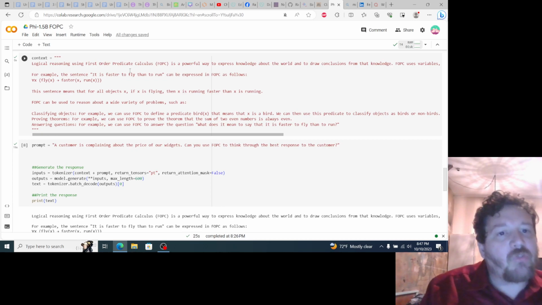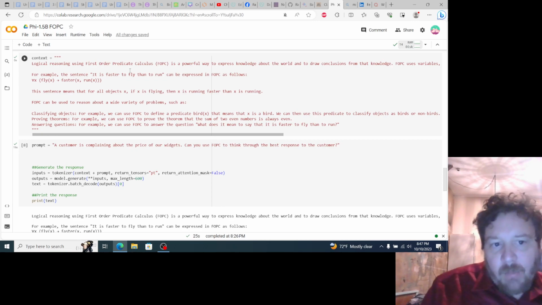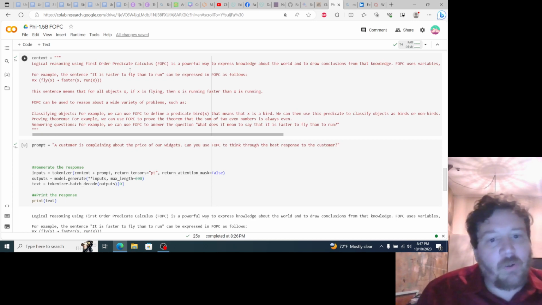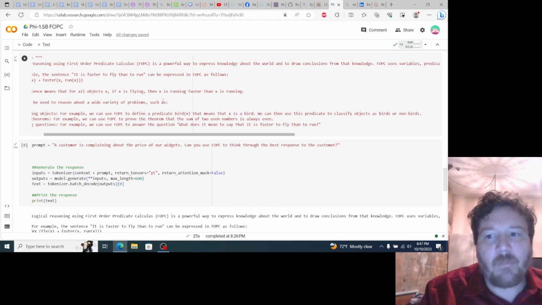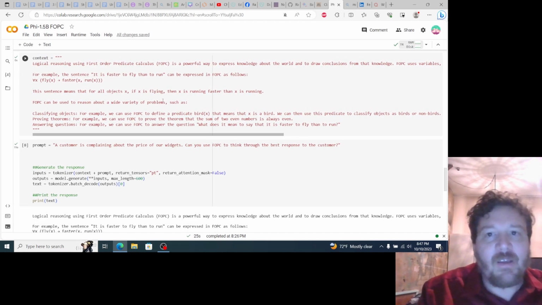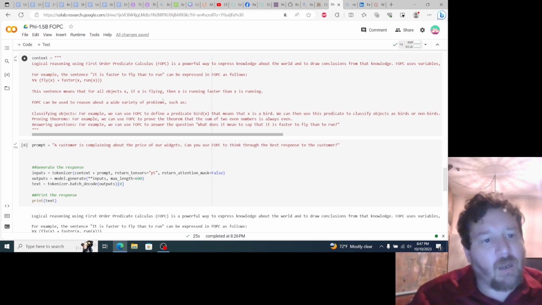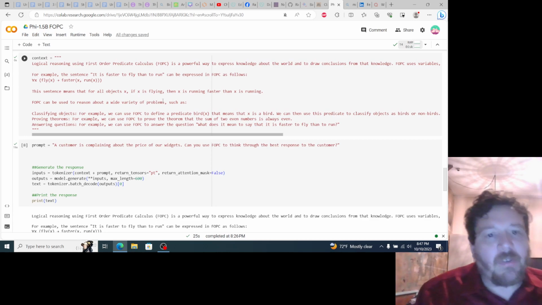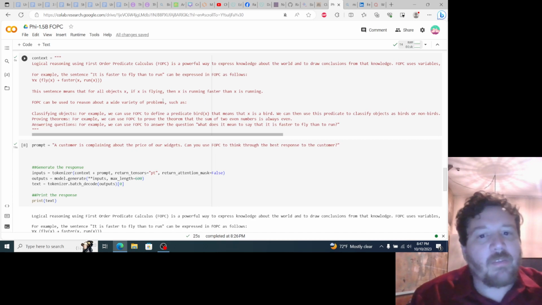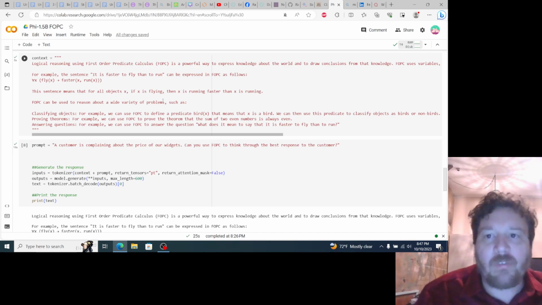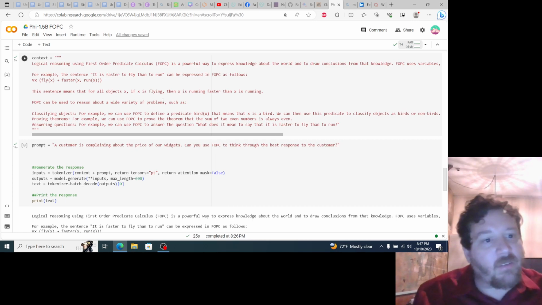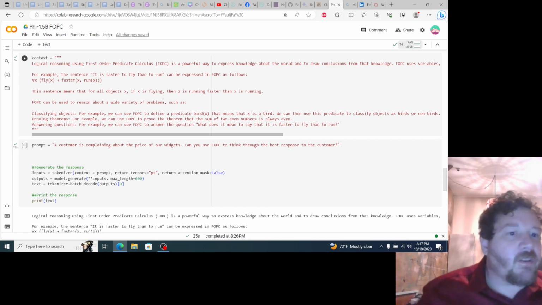FOPC can be used to reason about a wide variety of problems, such as classifying objects. For example, we can use FOPC to define a predicate, bird(x), which means that x is a bird. We can then use this predicate to classify objects as birds or non-birds. If it's x, then it's a bird; if it's not x, then it's not a bird. It can also be used for proving theorems. For example, we can use FOPC to prove the theorem that the sum of two even numbers is always even. Again, if it's x, it's even; if it's not x, then it's not even.